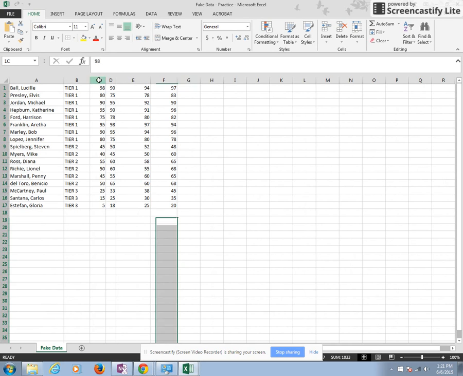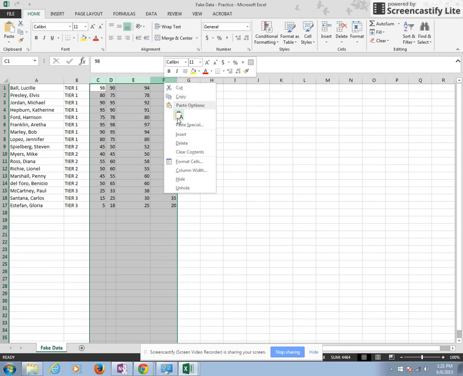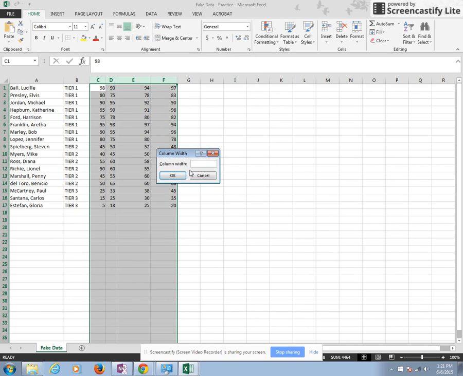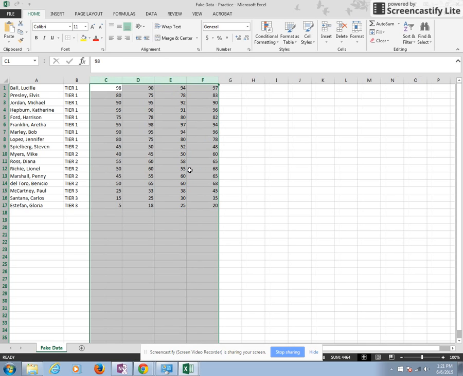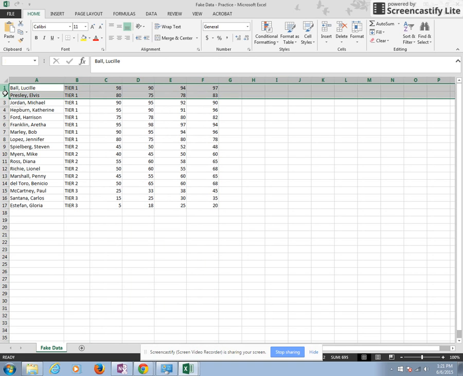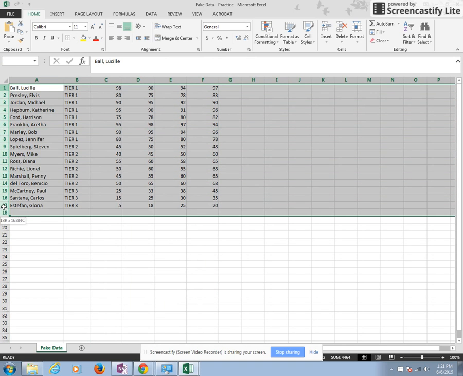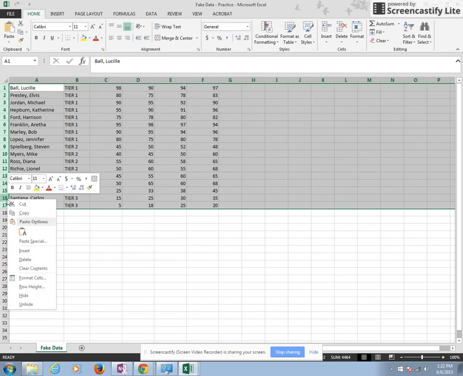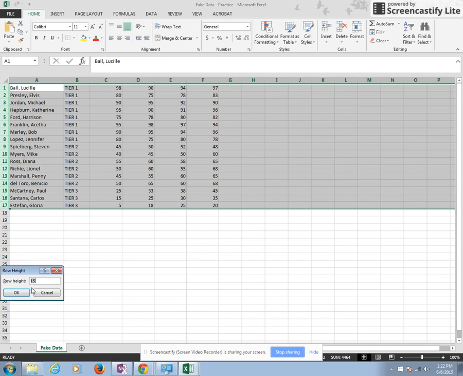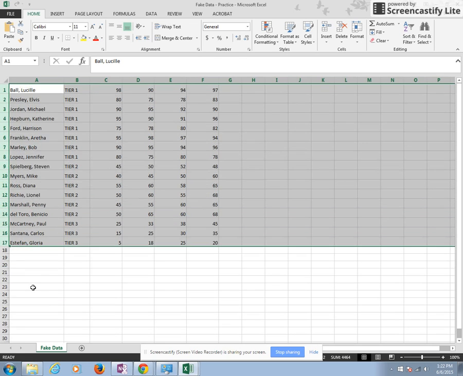If you want to do multiple columns at the same time so that your columns are uniform, select all the columns, right-click with your mouse, choose Column Width, and choose your desired column width. For rows, you can select one row or multiple rows. Right-click, choose Row Height, and then type in your desired height.